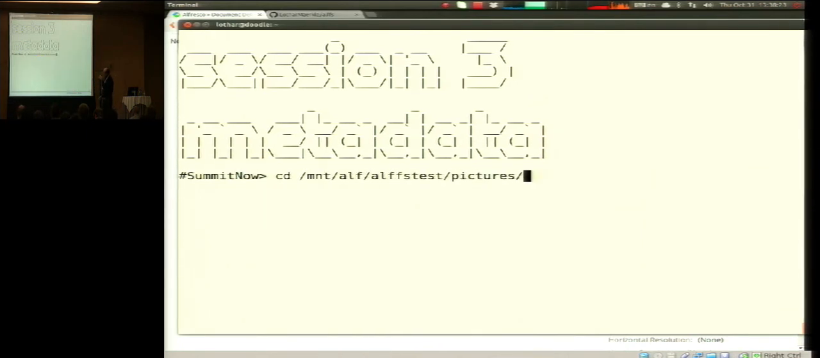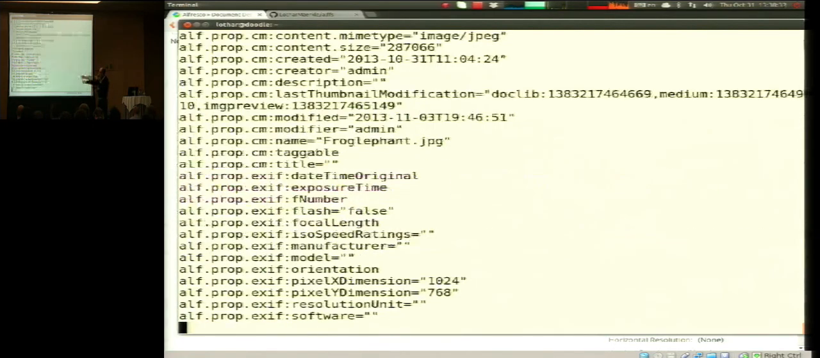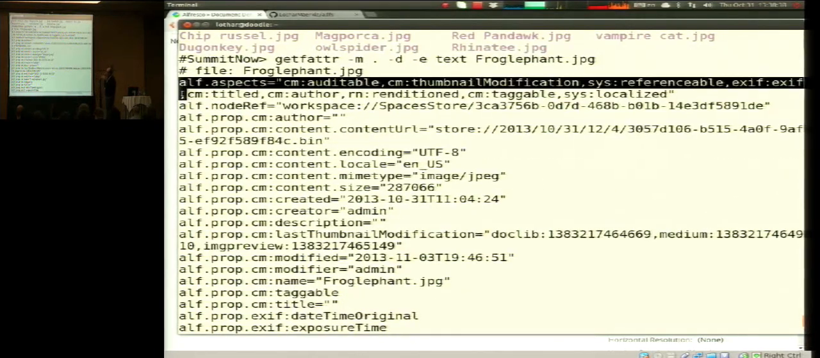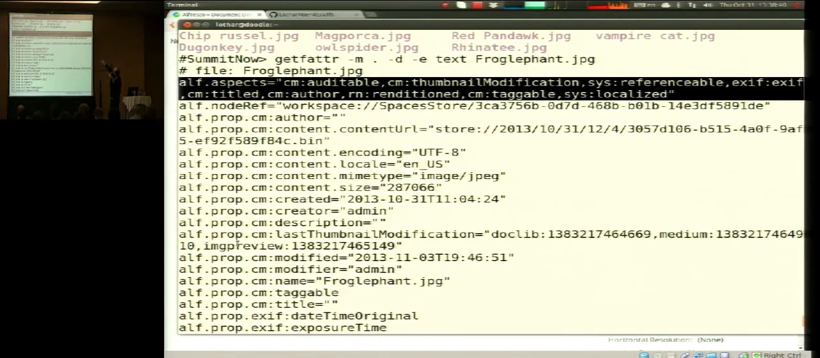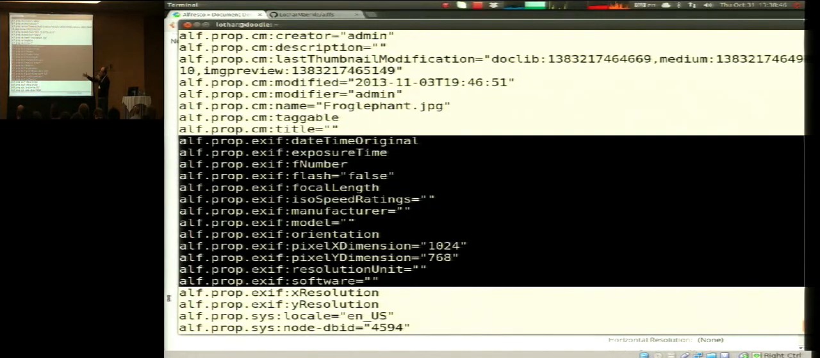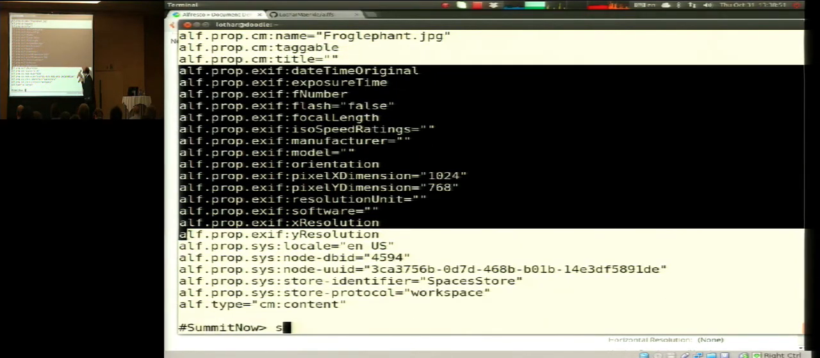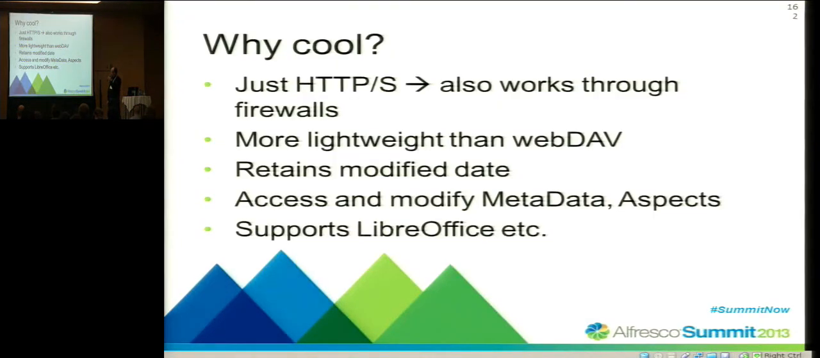So let's navigate to this picture. Here's the Froggle font, and this is a rather unknown standard file system call on Linux, but it shows you all kinds of metadata of this file here, and all the aspects are just mapped, as well as all other standard string properties, or here like this resolution thing, for example. Okay, and it also goes the other way around, just set metadata using these standard calls.